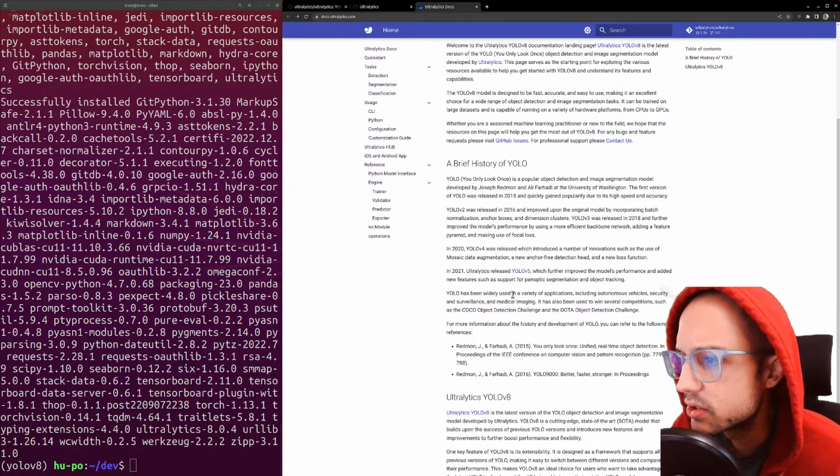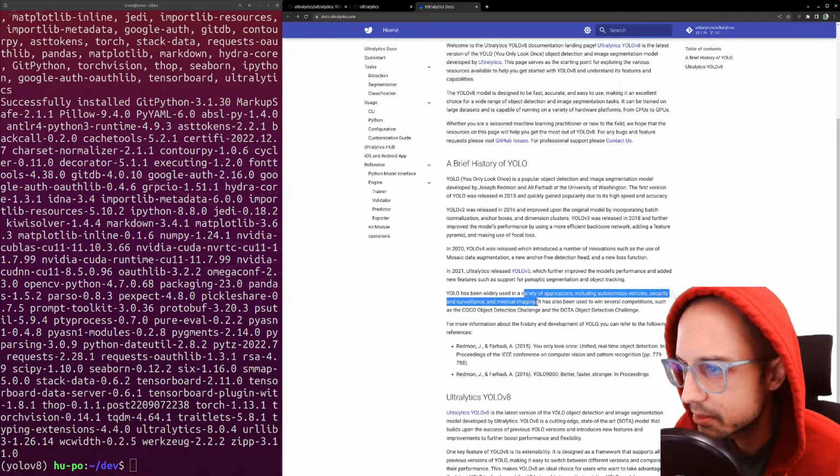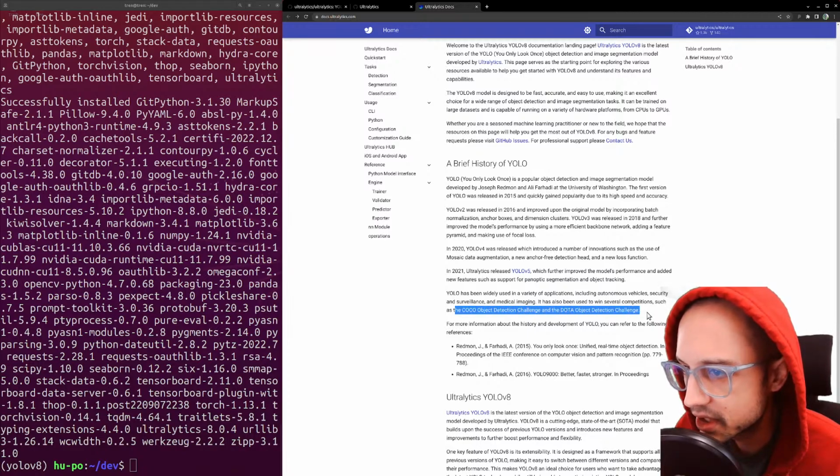YOLO has been widely used in a variety of applications, including autonomous vehicles, security surveillance, and medical imaging. They're all just detection and segmentation tasks. It has also been used to win several competitions, such as the COCO Object Detection Challenge and the DOTA Object Detection Challenge.